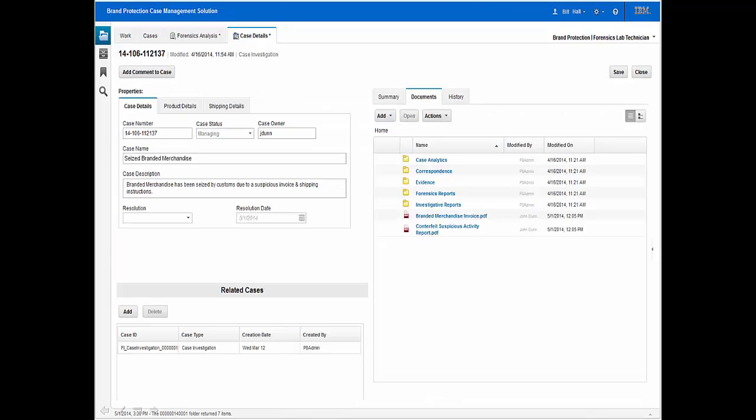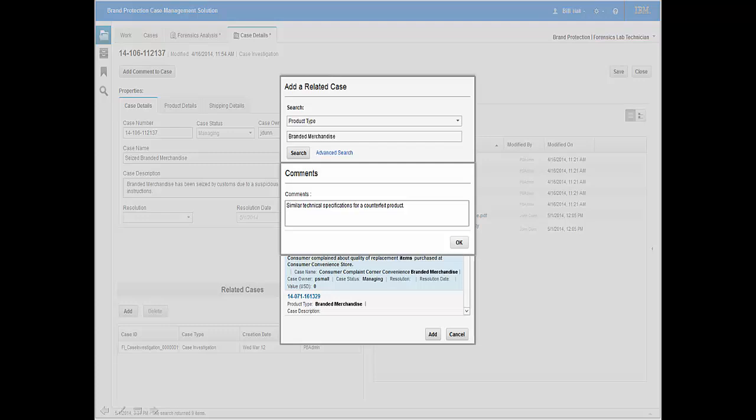During the testing process, Bill has identified similarities within the sample merchandise that he has seen in prior cases. He selects the Add button in the Related Cases window in order to begin a search for similar related cases. Bill has found the related case, and after a complete review has determined that that case matches the current case being tested. He adds comments documenting the similarities of the cases and associates that previous related case to the current case.